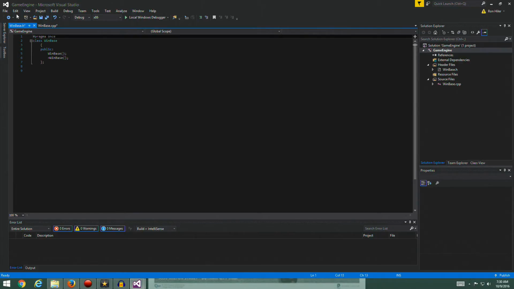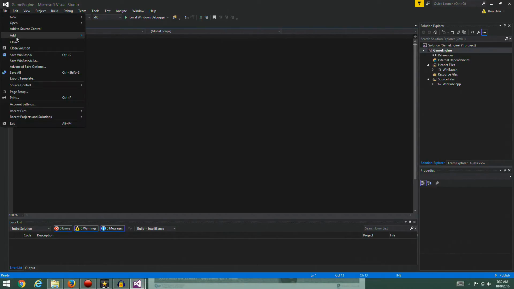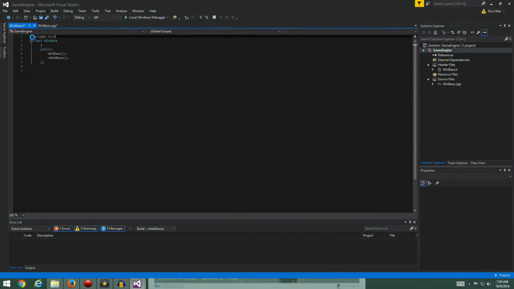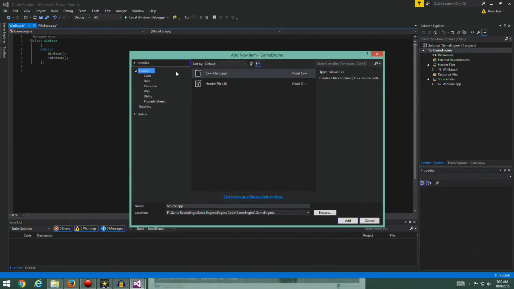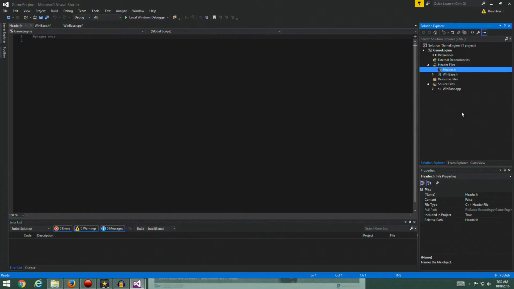I'm going to go ahead and go to Project. We're going to add, let's see, I'm going to add a file. Add new item. There we go. We're going to add a header file. Just a header, not a class, just a header. And it named it header, so let's change that. I'll hit F2 and change this to EngineBase.